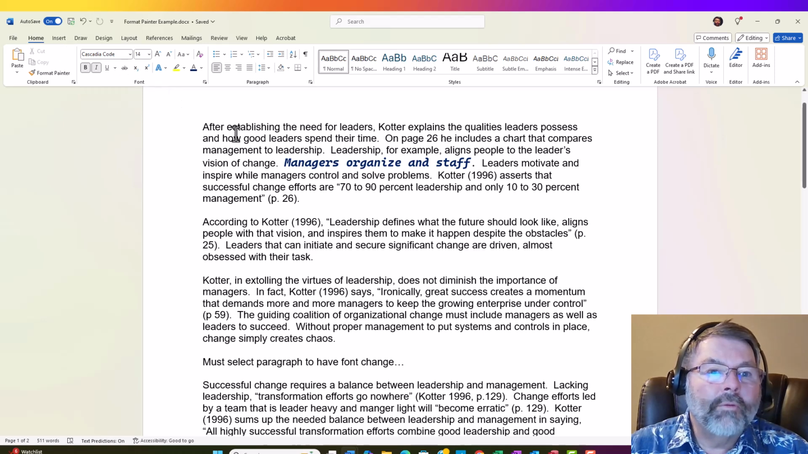see that I have a different font face. Over here I'm using Arial. Here, when I click into it, I'm using Cascadia Code. The font size is 14. The rest of the text is 12. I can also see that bold and italic are on.